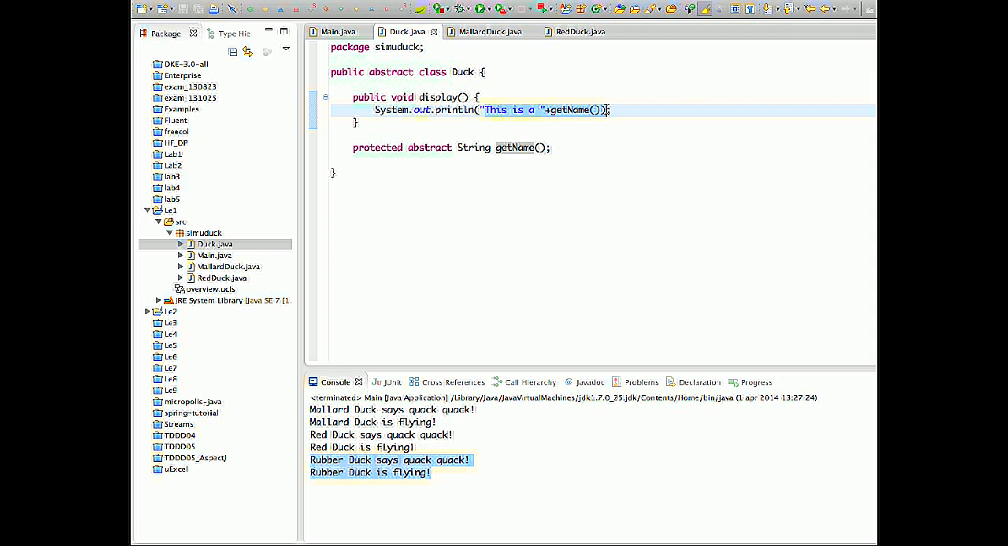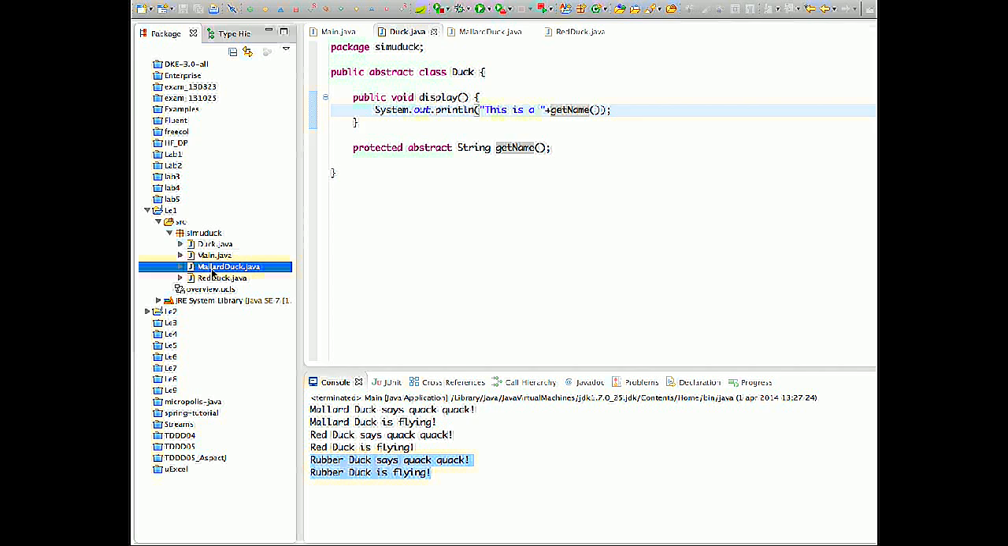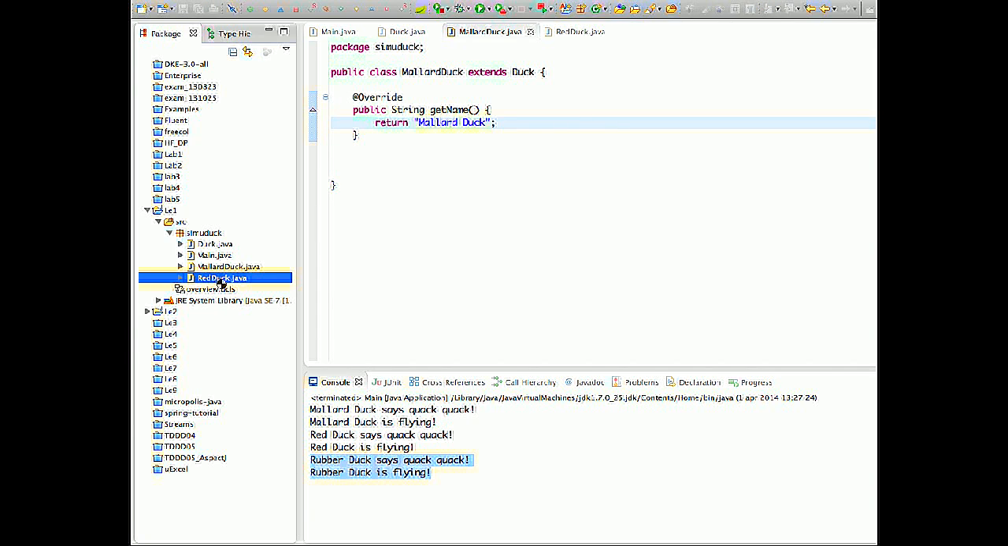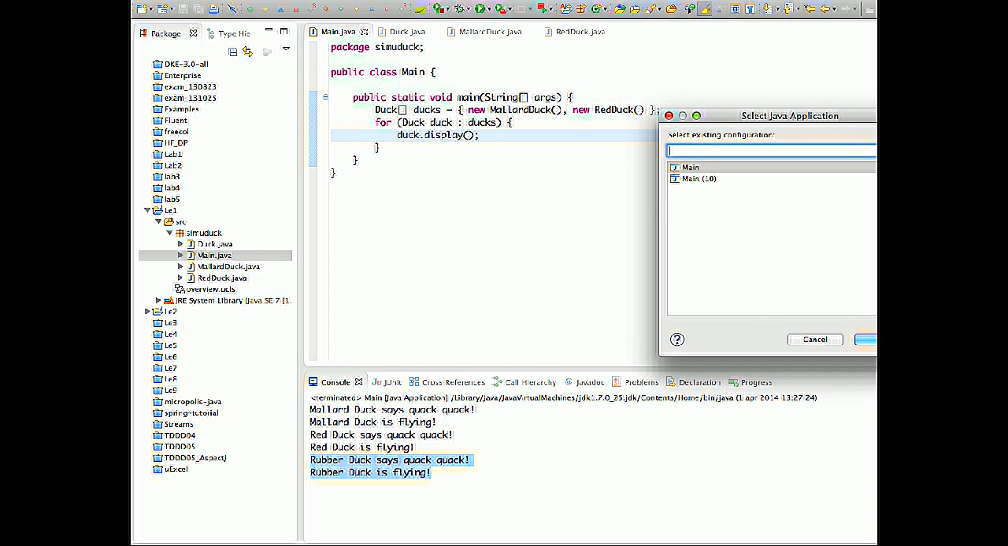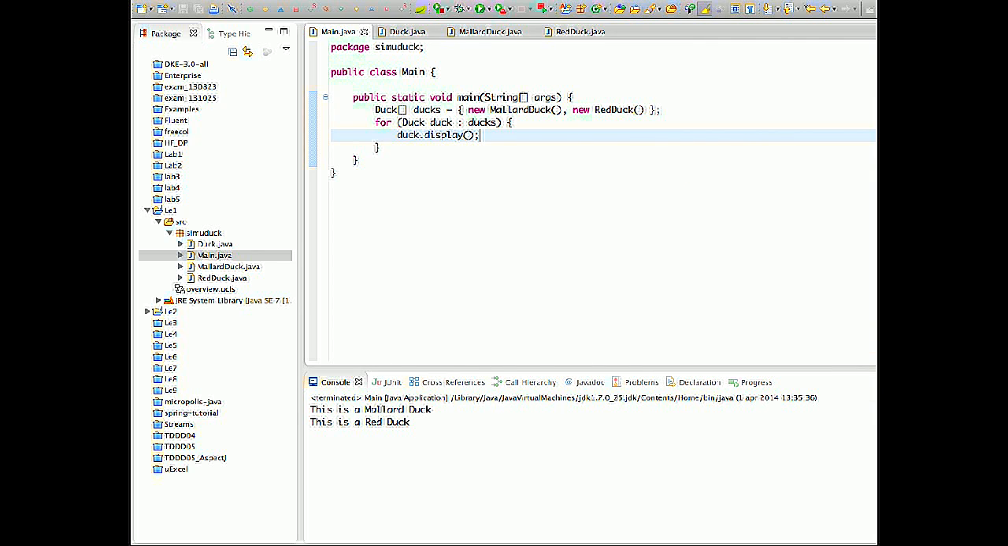is a, and then based on the description or its name, we describe it as a mallard duck or a red duck. So a test run of this application will look like this. This is a mallard duck, this is a red duck. Okay. There are several ways in which we might want to change this initial design.